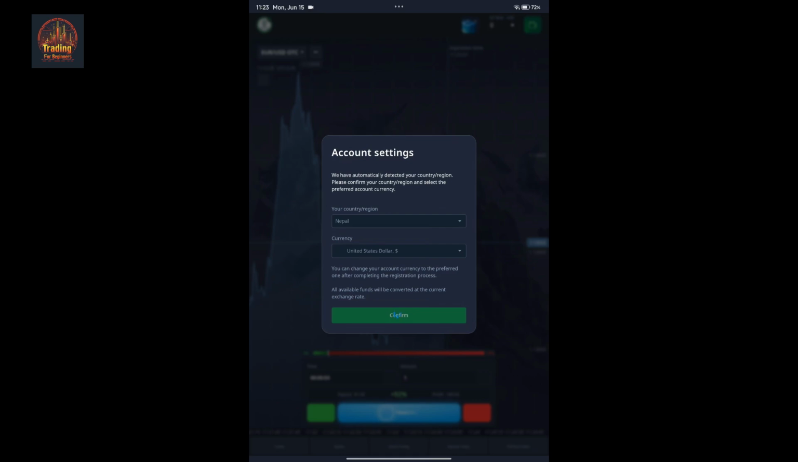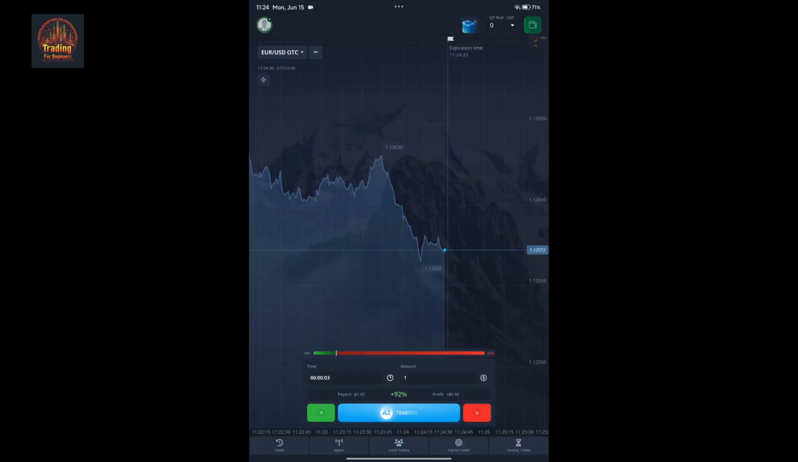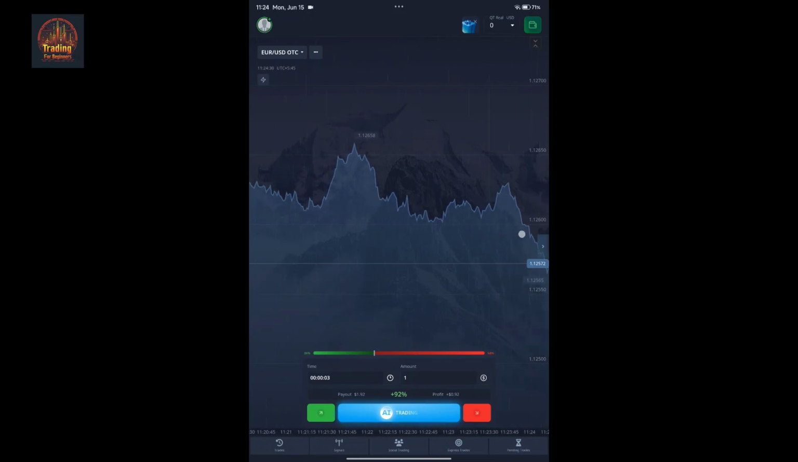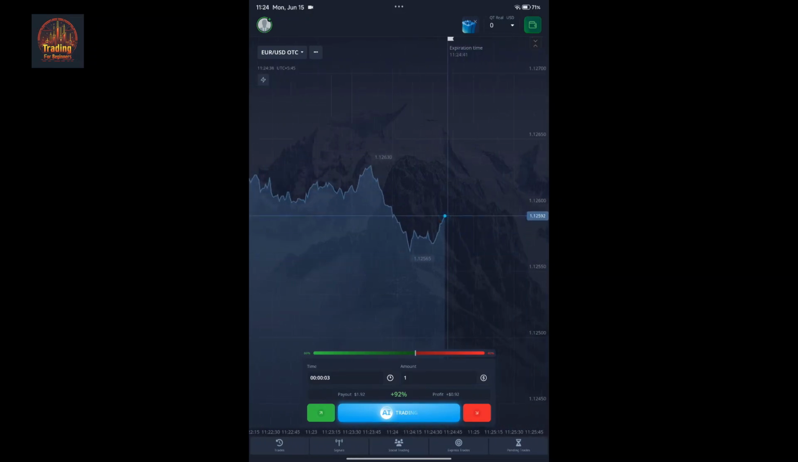Select your country or region and the currency, and click on confirm. And now you can start by depositing some funds into your Pocket Option account. So there you have it, you have completed your sign up for Pocket Option step by step. Now you're ready to explore Pocket Option. Take it easy, learn at your own pace, and enjoy the journey responsibly.